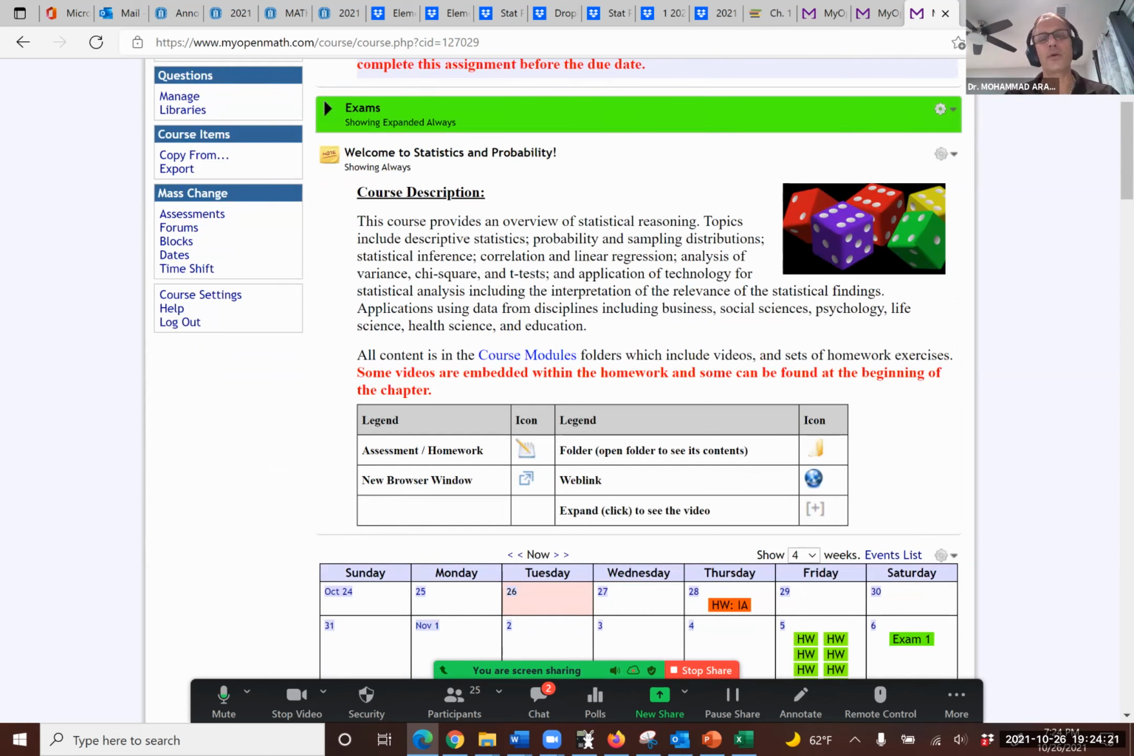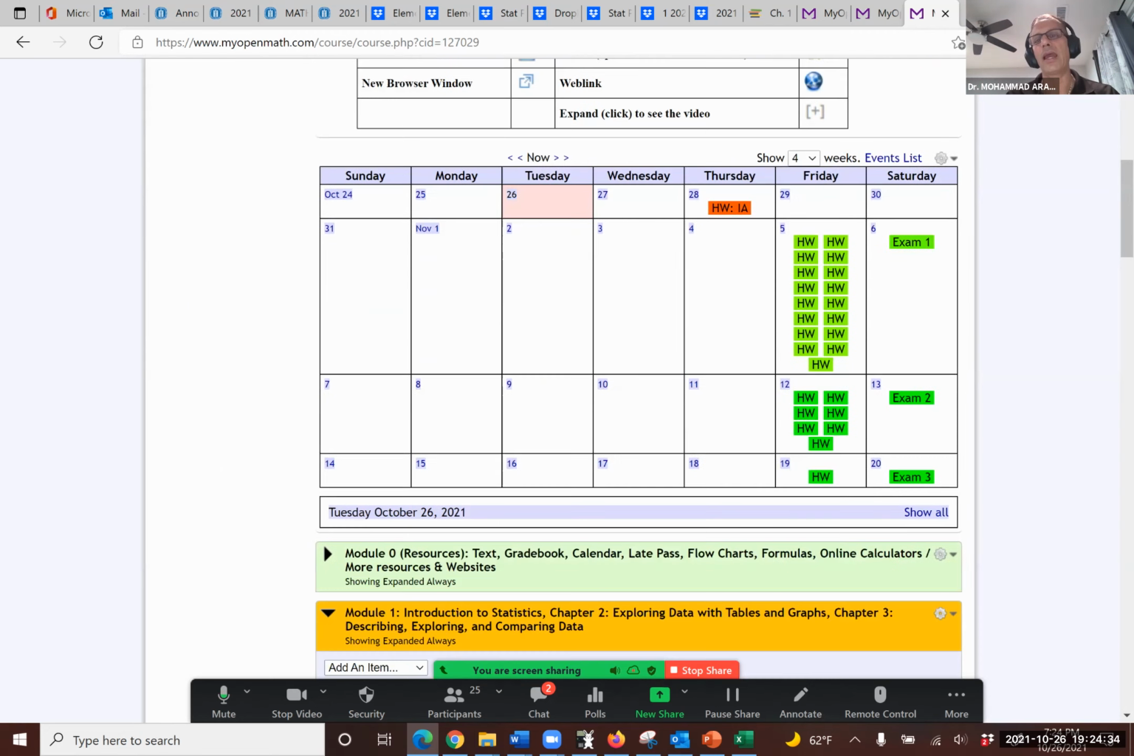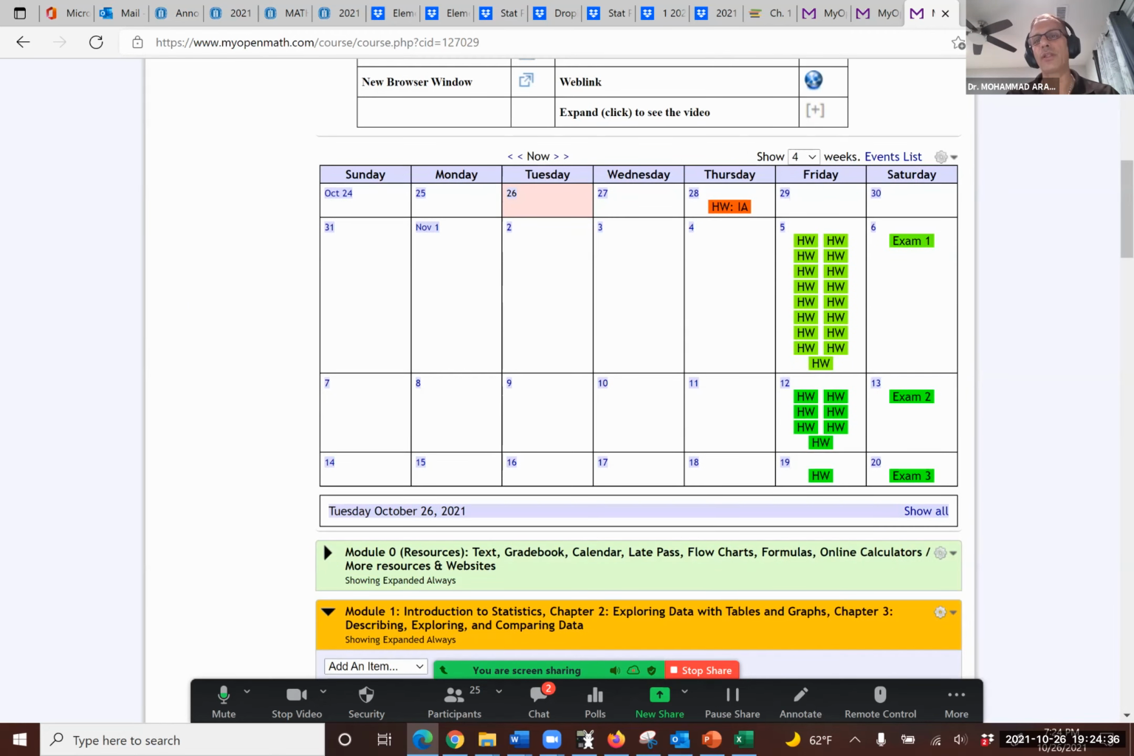Now, first, the course description. This course provides an overview of statistics. Then we have the calendar. I want you to pay attention to the calendar. The very first one, as you can see, it's due in a couple of days. And then the first exam, look at the first exam, it's coming up in 2 weeks. And the day before that, everything is due.